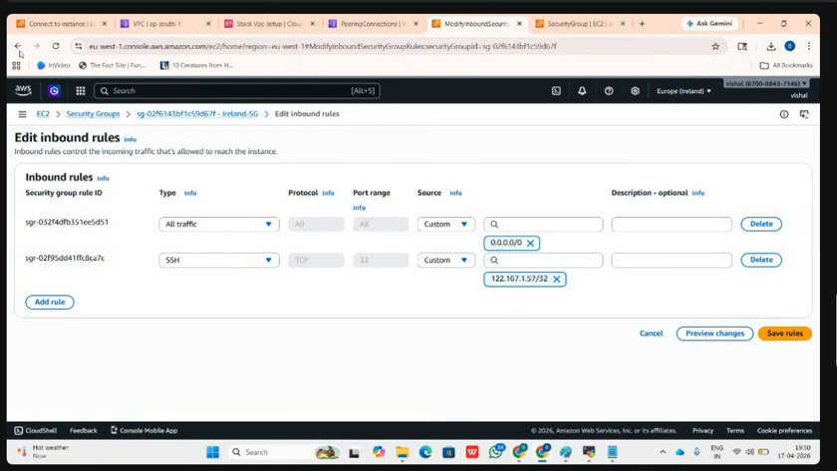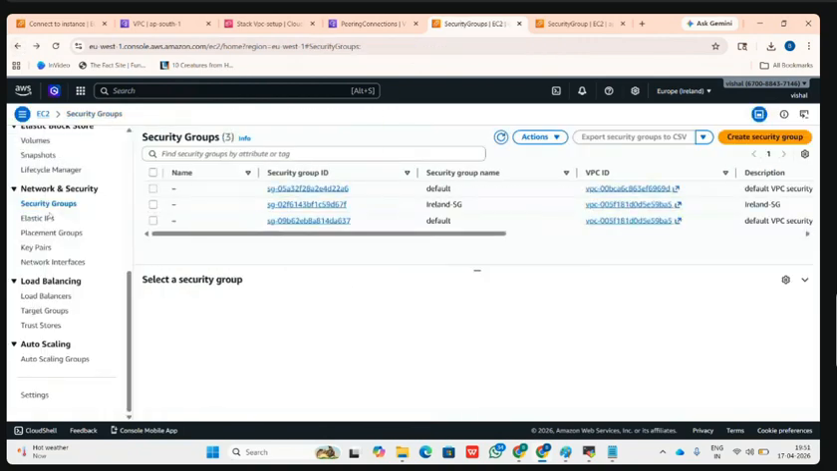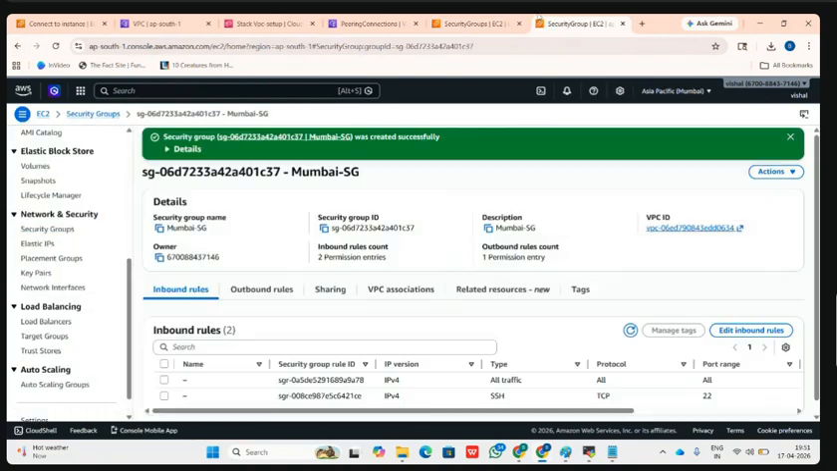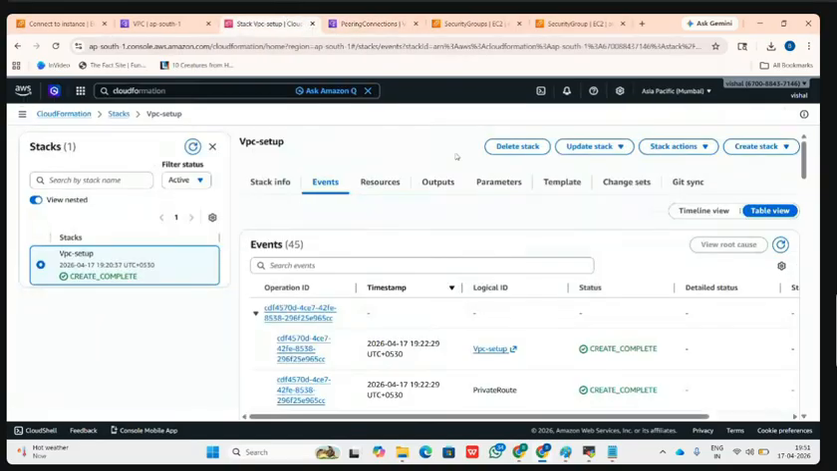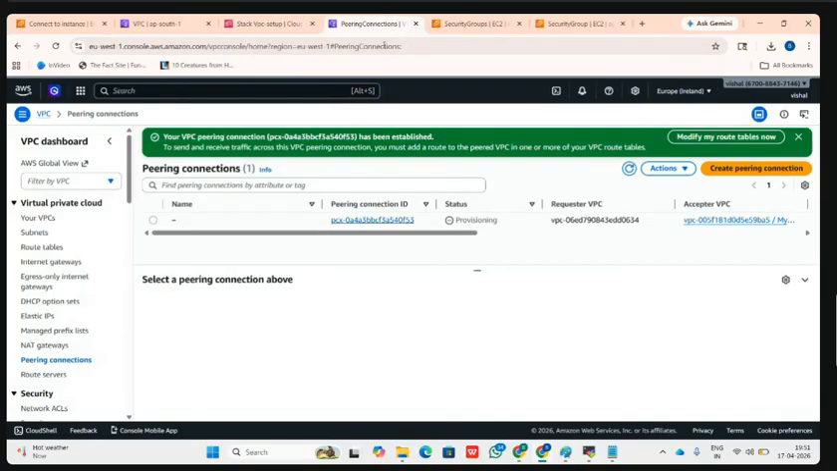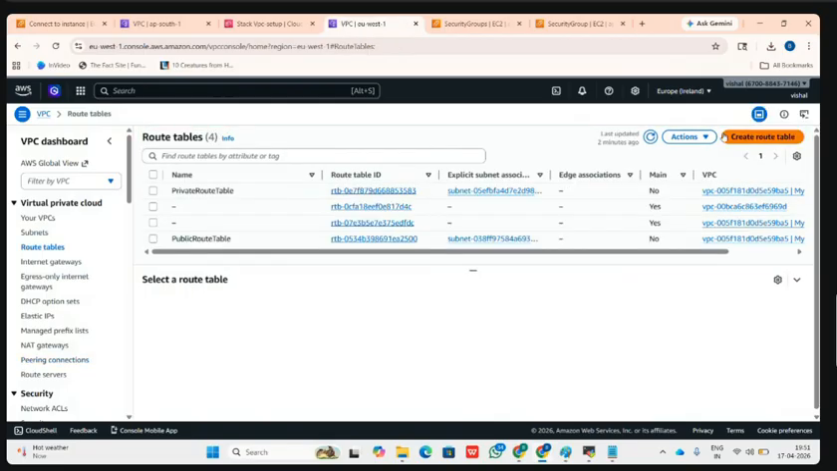See, so now what is the Ireland peering? Yeah, see here it only says we have to modify the route tables. So go and modify the route tables.